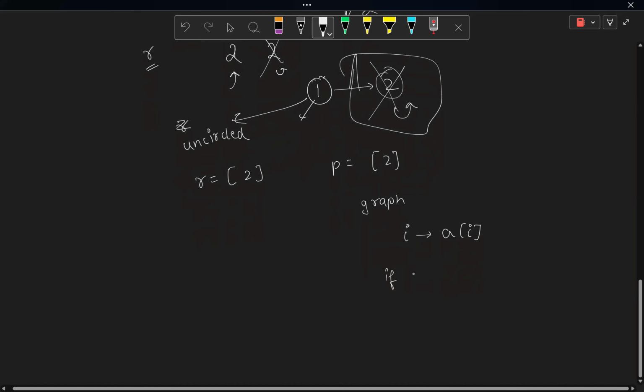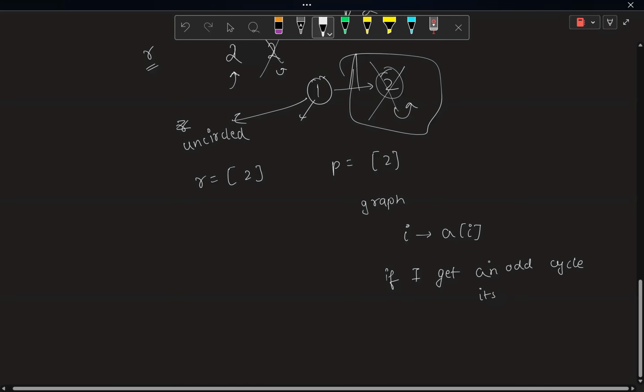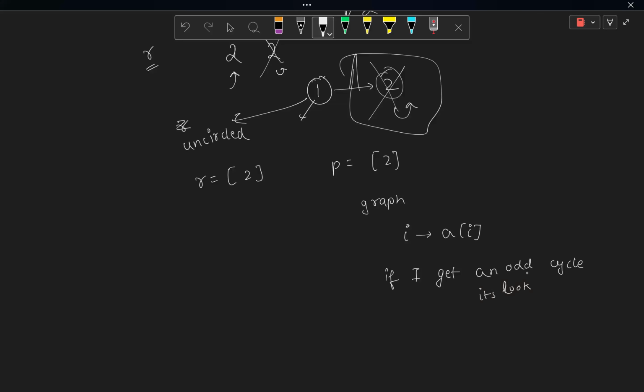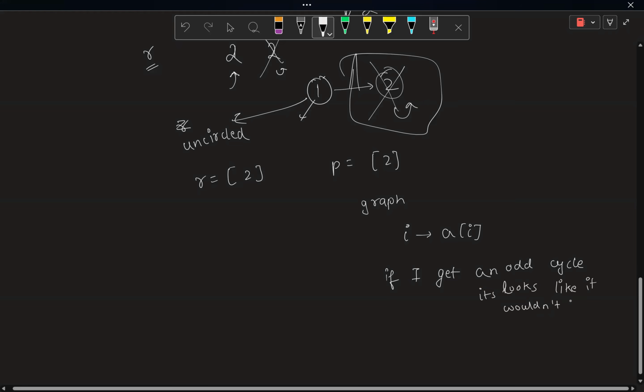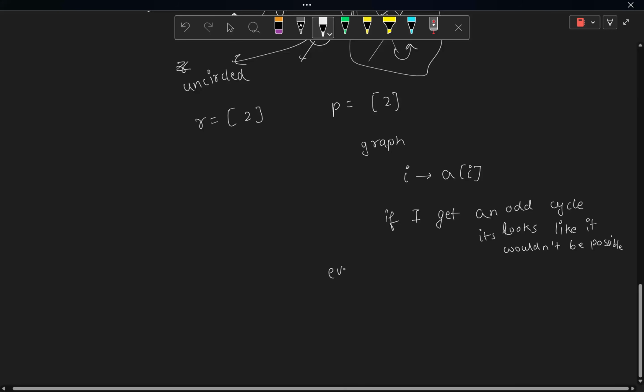If I get an odd cycle, it looks suspicious. It looks like it won't work. I have not confirmed it since I have not submitted the problem till now, so I won't be very sure about this. But it looks like it won't happen. An odd cycle would not be possible, and for even cycles, it looks good.